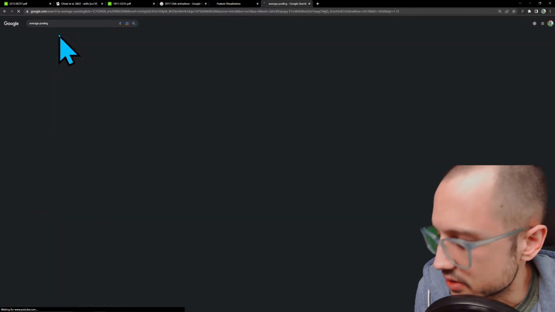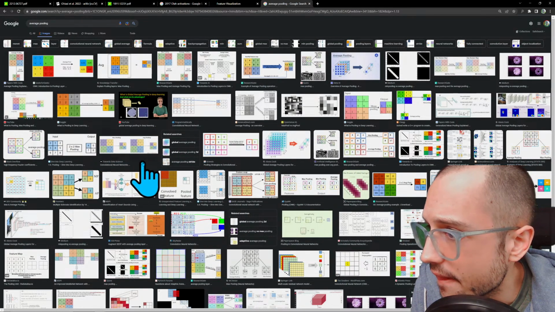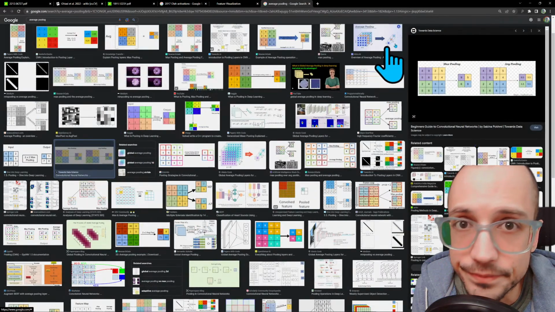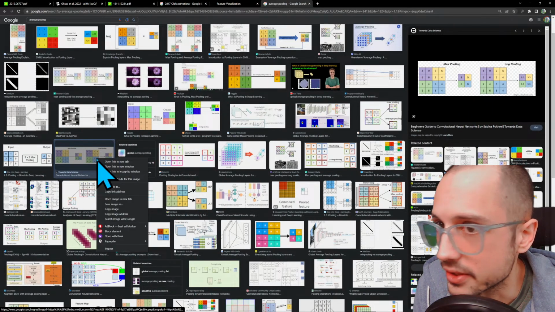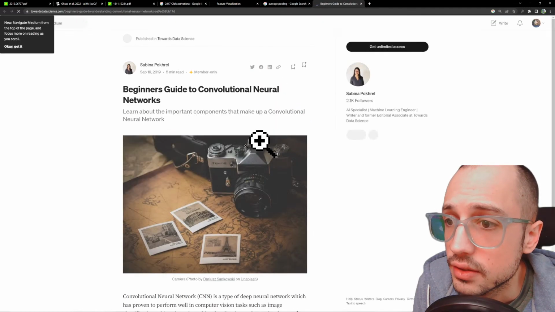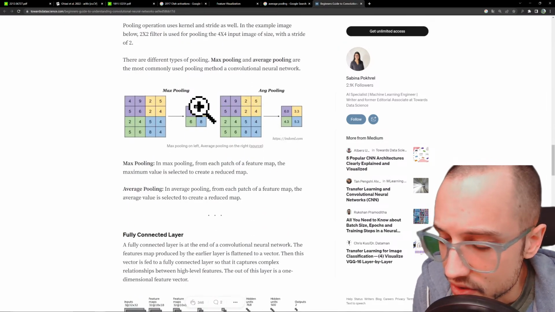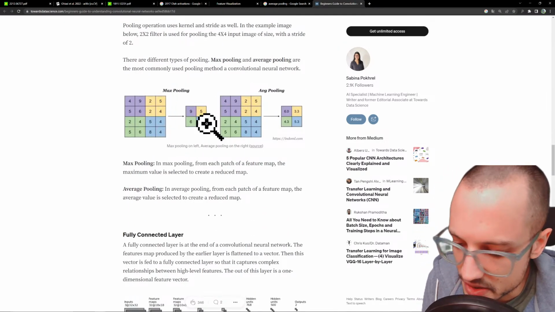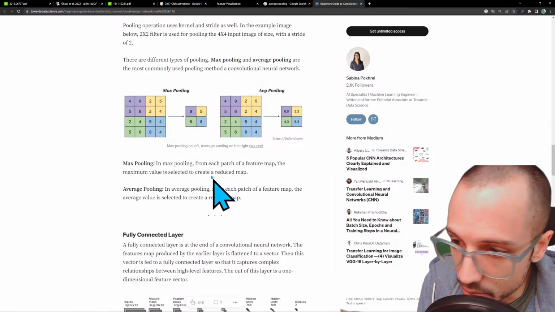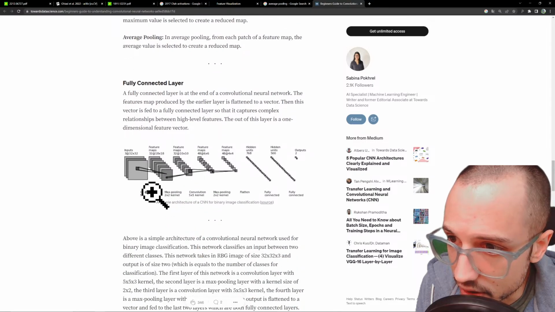let's see if I can find a good picture of this, but yeah, this is a fine picture. I like this one. Here we go. So in a convnet, you're applying these feature maps, right? So here you go.